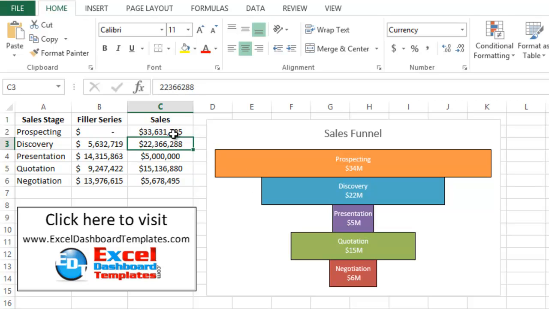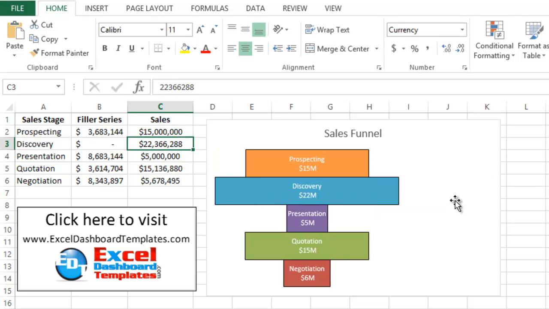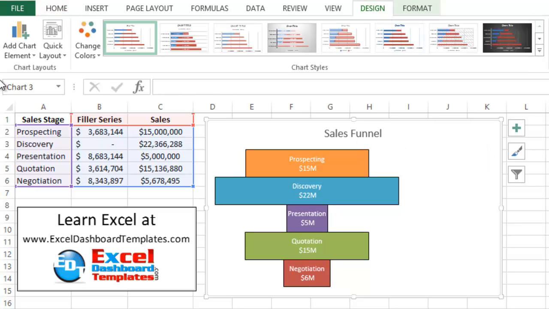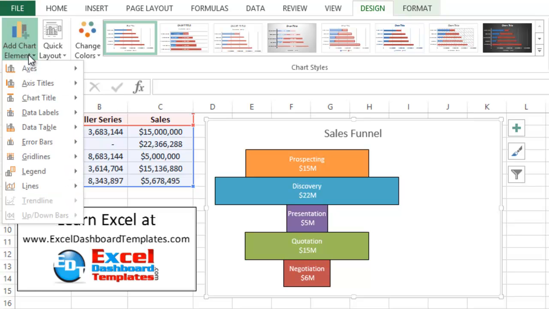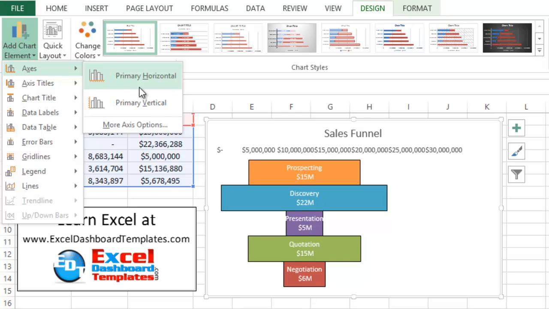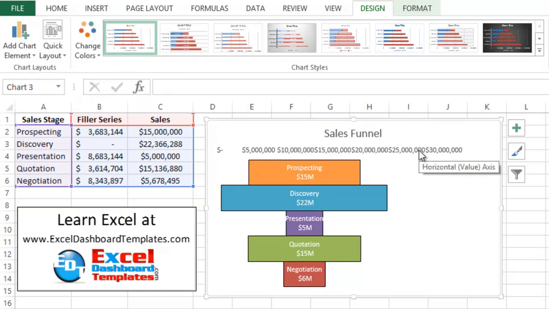Now, if you go larger or smaller than what we set that upper bound to be, our maximum bound for our horizontal axis, so let's say I change this to 15 million in our pipeline. Notice that there's all this white space over here right now. So to fix that, what you want to do is select your chart, go up to your design ribbon, go into your chart elements, go into your axes, and do the primary horizontal axes. And remember, we fixed this amount to be 33 million before.